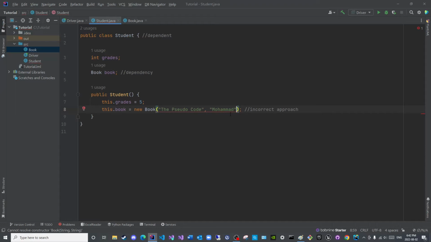We will cover dependency injection, which overcomes these issues, in the upcoming video, God willing. I simply wanted to discuss the term dependency before we covered dependency injection.